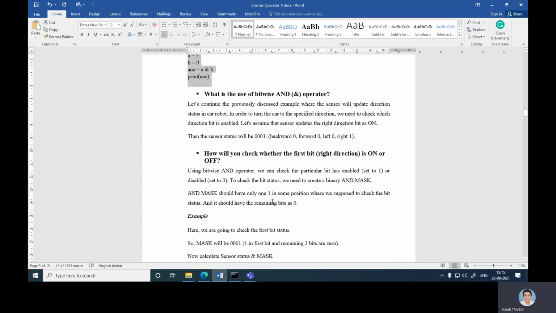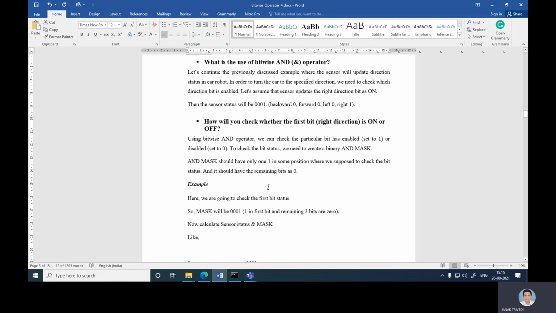So how will you check whether the first bit is on or off? With the help of the bitwise AND operator, we can check whether a particular bit is enabled, set to 1, or disabled, set to 0. To check the bit status, we need to create a binary AND mask, as we created earlier for the binary OR mask. The AND mask should have only a 1 in the position where we are supposed to check the bit status. Like we have to check the bit status for the right direction turn.